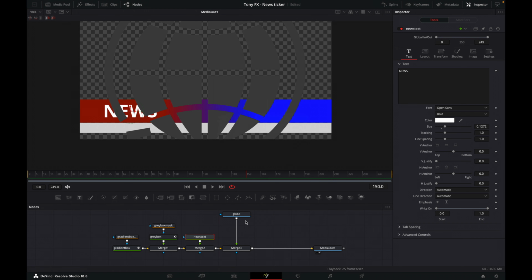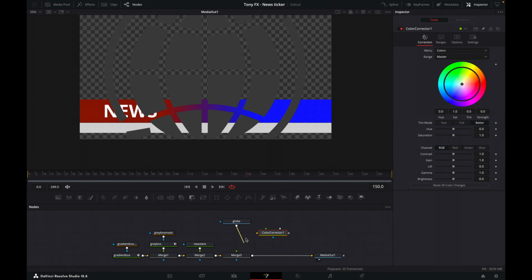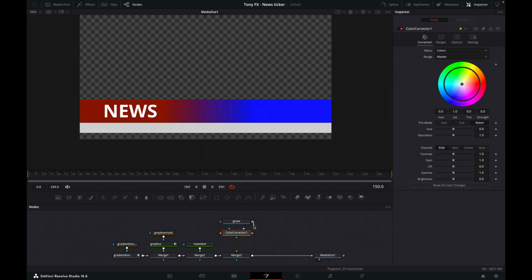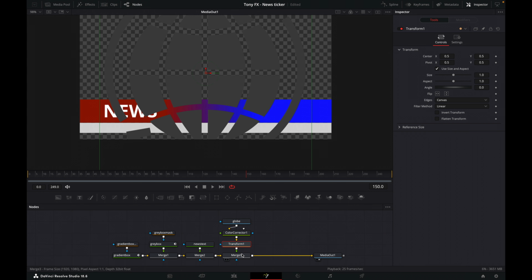Okay. And after the globe, we'll come over here and we'll add a color corrector. So when you come over to this toolbar and hover over one of these tools, you can see what it is. So in this case, we're going to drag in a color corrector. Okay. And let's connect this color corrector. So connect these up. And then after the color corrector, I want to add a transform. So I'll just have my color corrector selected, click on transform, and then let's join this one up as well. So now we have the globe and then a color corrector and then a transform.